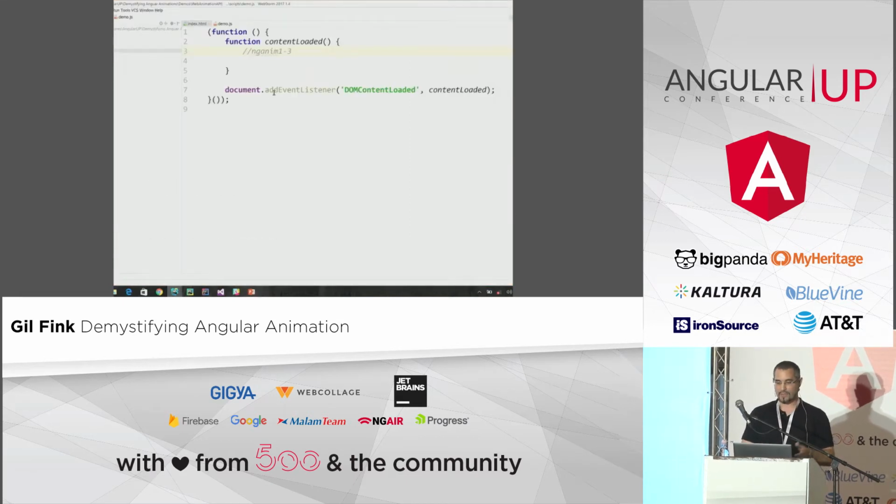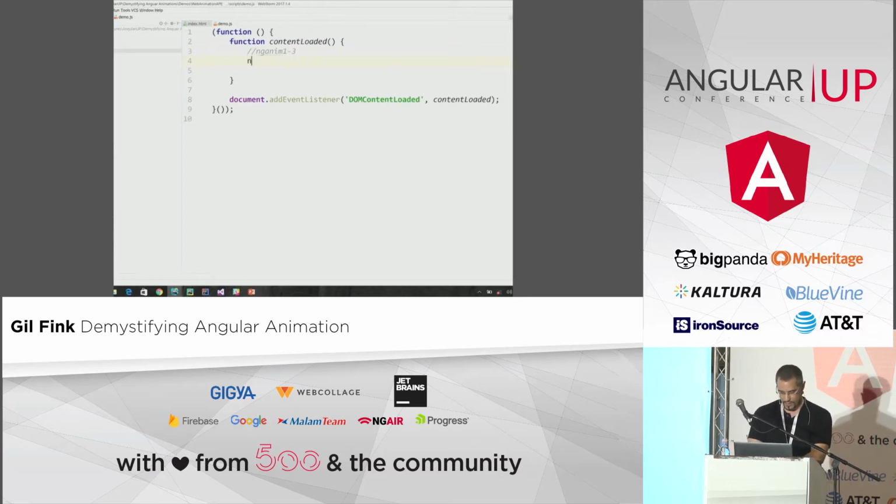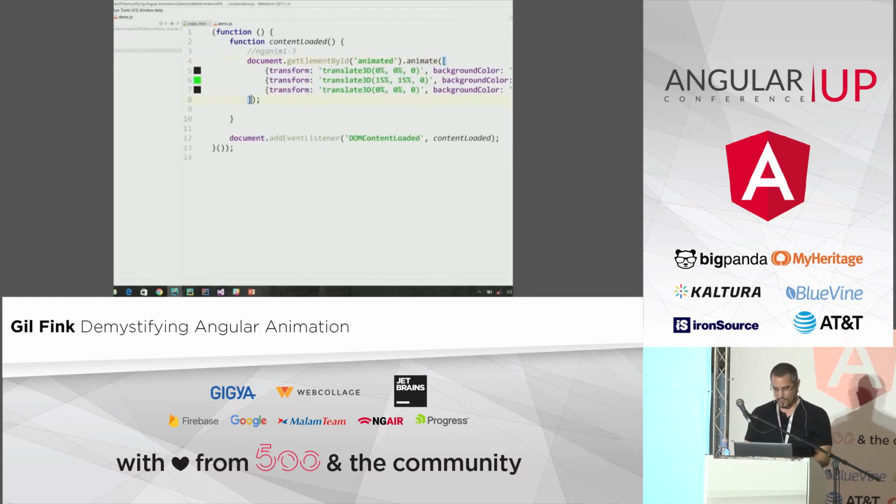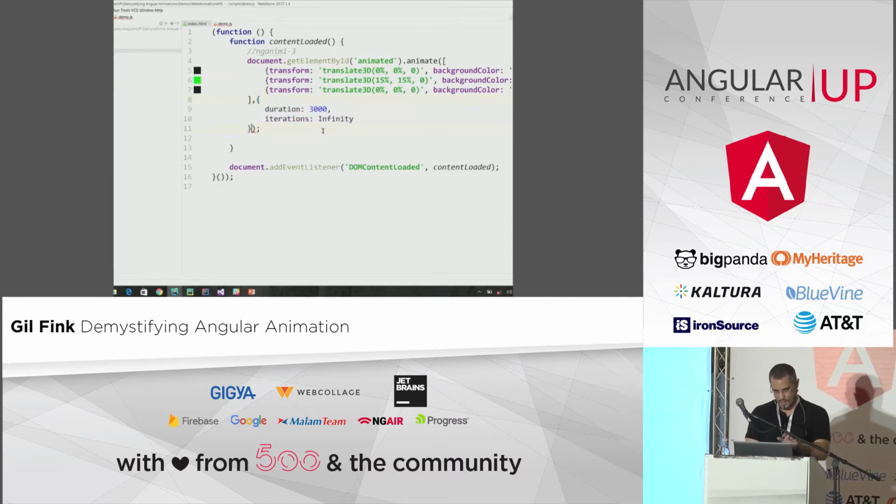So here I am in my browser, my web page, and when the content is loaded, I'm going to do something very easy like document get element by ID, and I want to hook into the animate function and do something. First of all, I'm giving the keyframe array. You can see here how I'm translating in 3D and changing the background. And of course, as I said, we need to add the configuration object. I'm going to make the animation run 3 seconds and iterate for eternity.